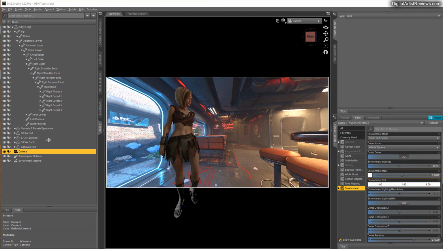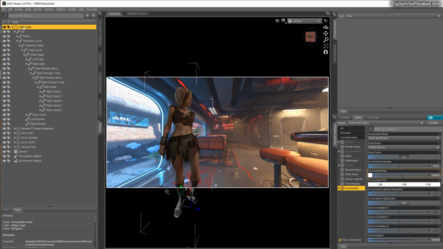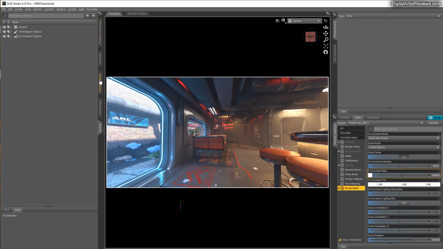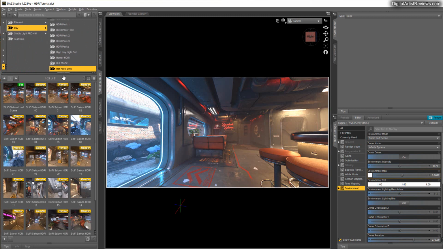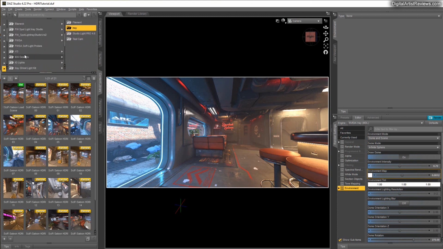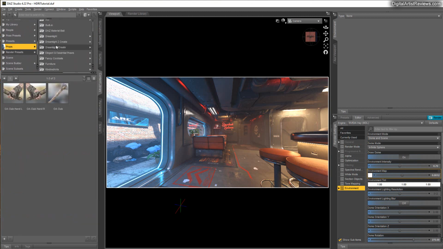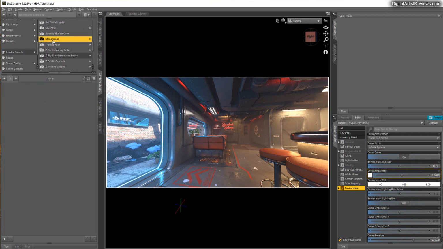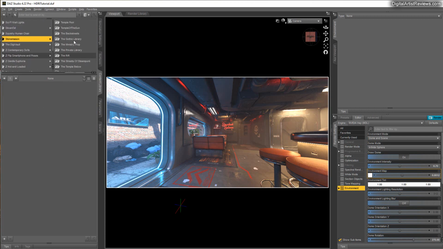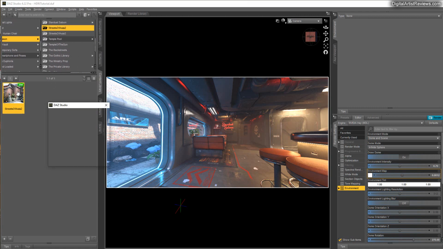So let me load a real scene. Let's remove our girl from the scene. I'm going to start from scratch and show you. I'm going to load a set here. I'm going to go to props. I'm going to load this old stonemason classic called Streets of Asia 2. It's a cool set, and it's also very easy on your system.